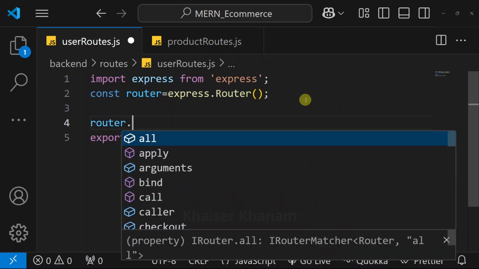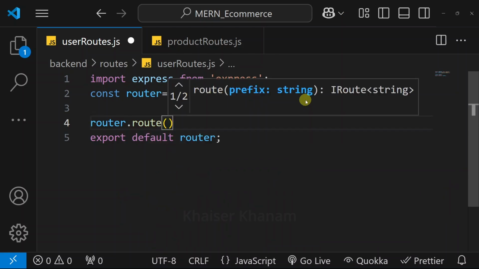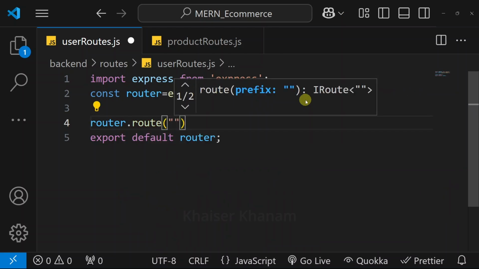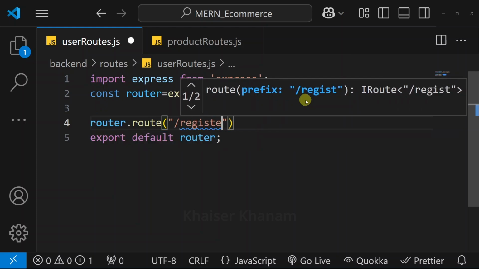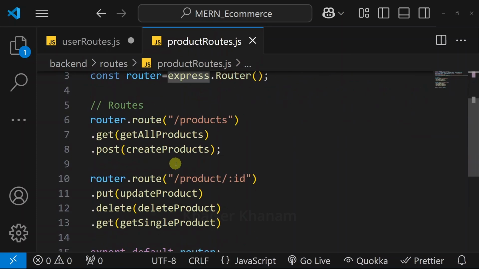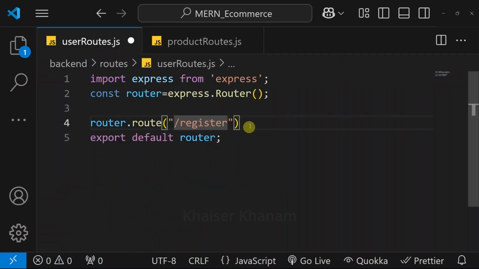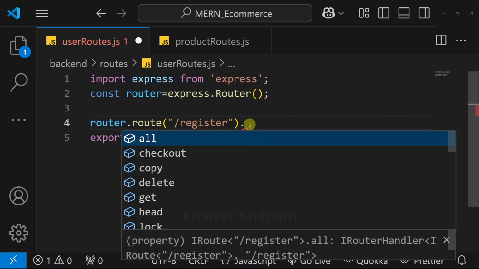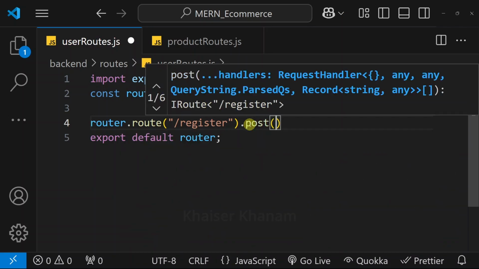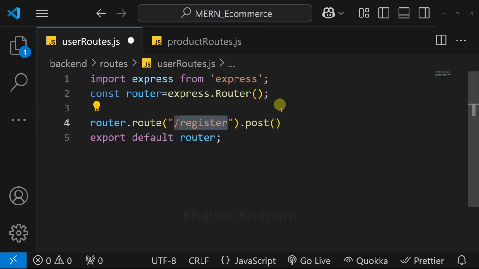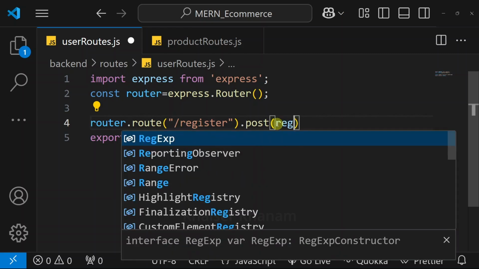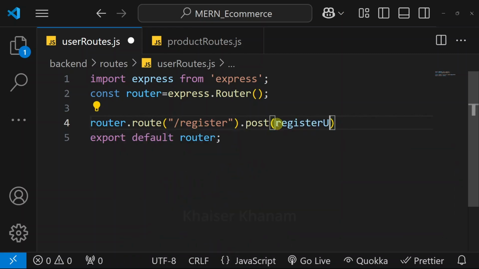I will write here router.route. Inside this, I'm just going to give the path. My path is nothing but register. You can give anything, okay? Exact same thing what we have done inside this productRoutes.js. And what I have to do, I'm creating user. So here I will be using post. As soon as I do this request, inside this post, I just have to call this registerUser function.